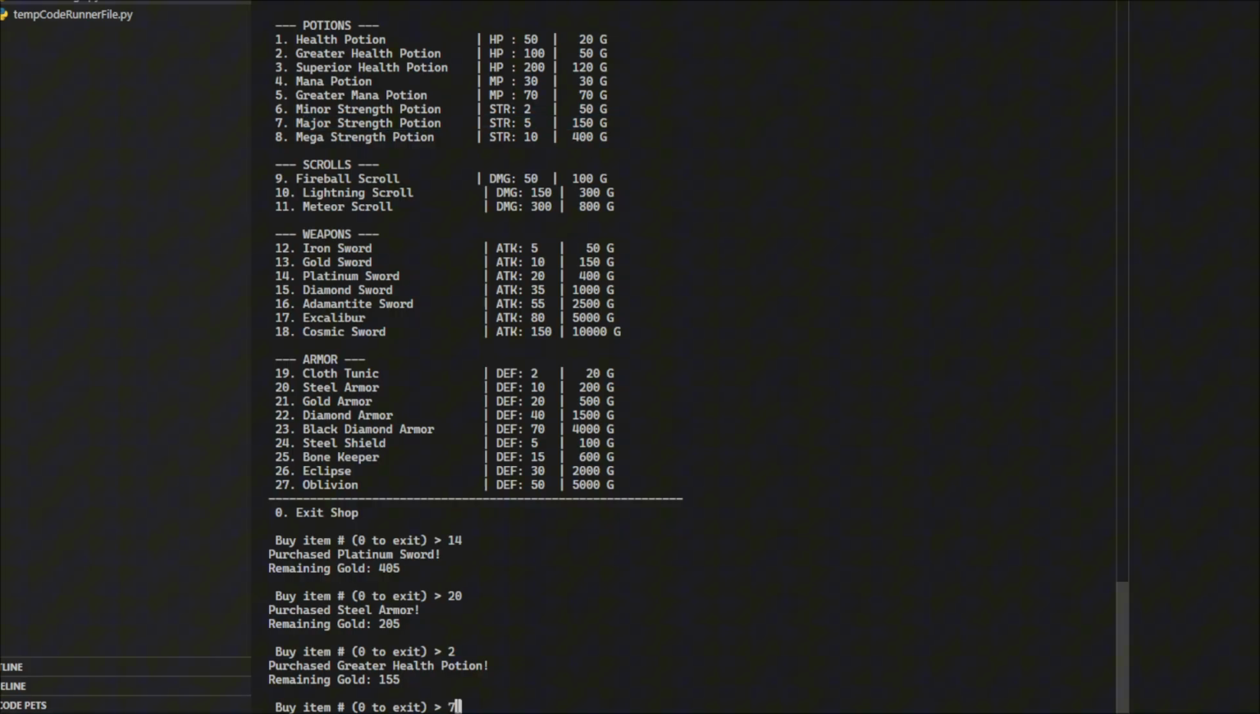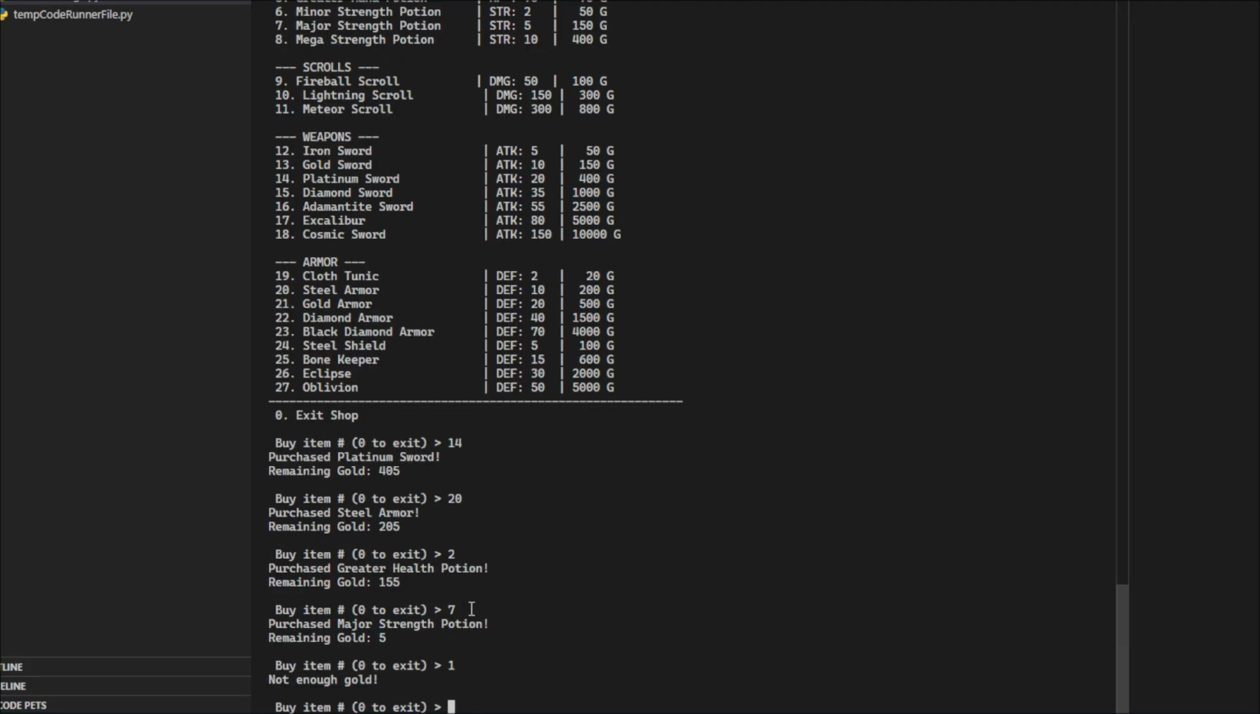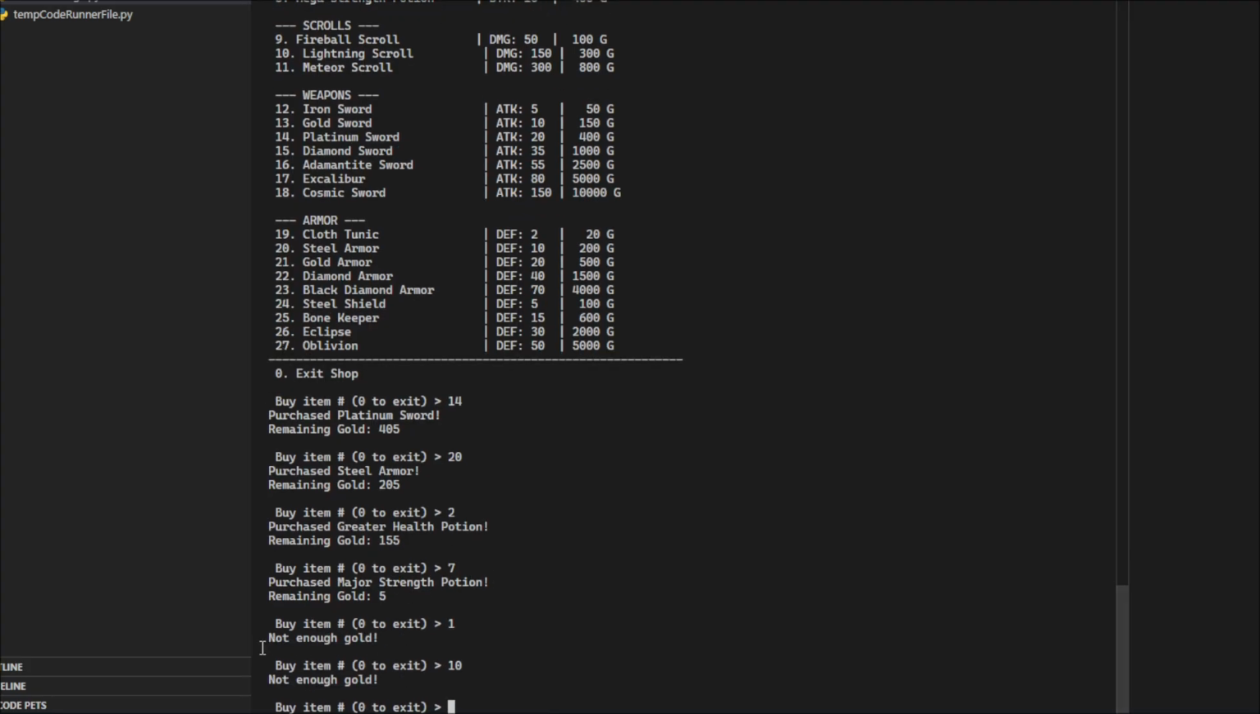Now, our remaining gold is only 5. Seems like we can't buy anything from the store anymore. So, if we try to buy again, it will just display not enough gold. So let's input 0 to exit the shop.